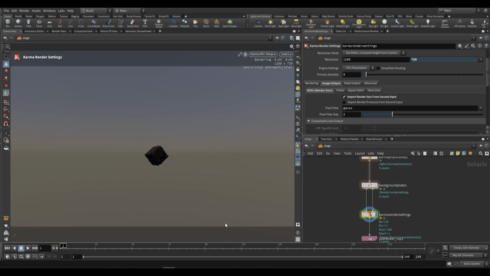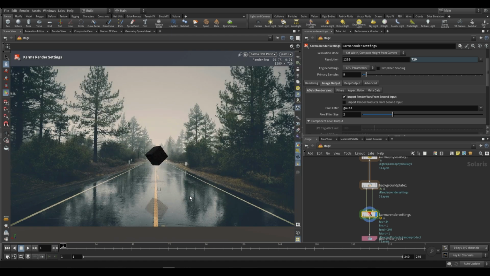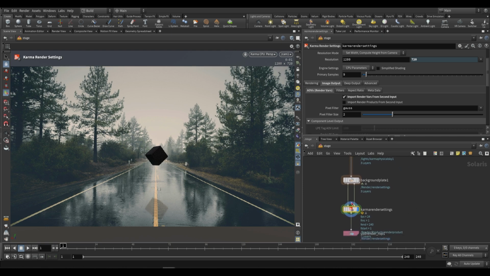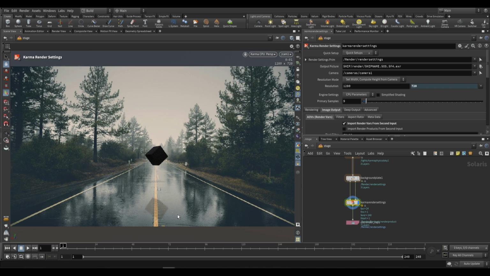So when we look at Karma XPU, it's extremely dark. When we look at CPU, it's more accurate. So I would recommend using CPU if you are going to be using this workflow. And I do believe it's because of the background material that is generated inside of the background plate node. You can dive inside and make changes to that, but I believe that it is VEX-based and that does not work with XPU. So we're going to be using CPU for this. And now we can go ahead and make some changes.